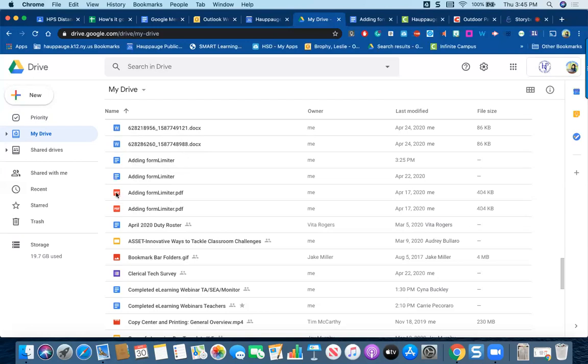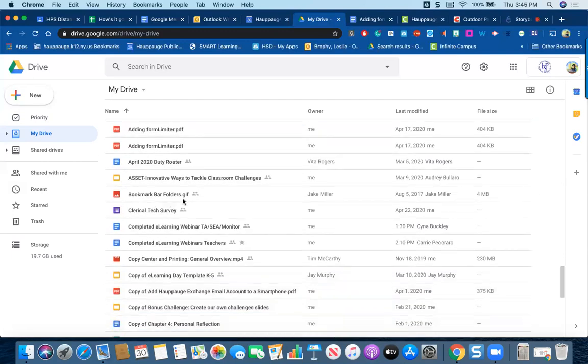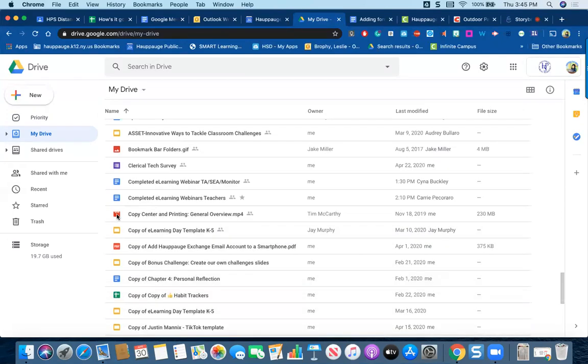So you could see this says PDF. I'm just trying to show you some different things. This is a GIF or GIF. We still don't know the real true name, but GIF or GIF. This is a Google form. It's purple with the three dots with the lines. This is an MP4, so this is a video.